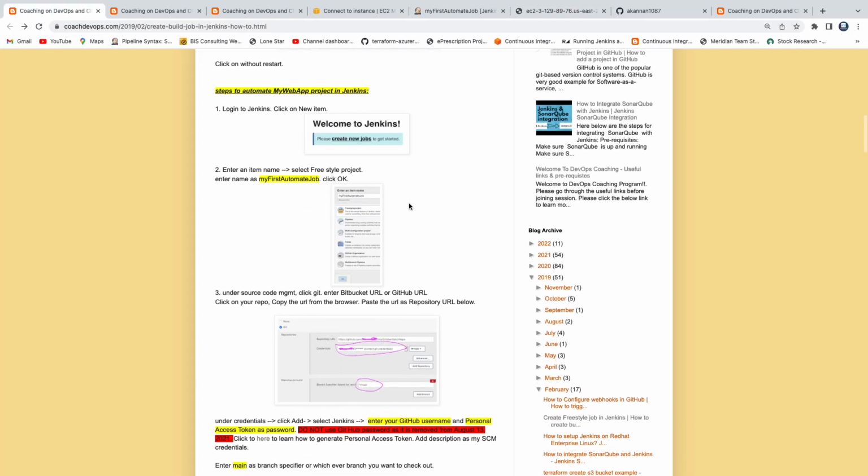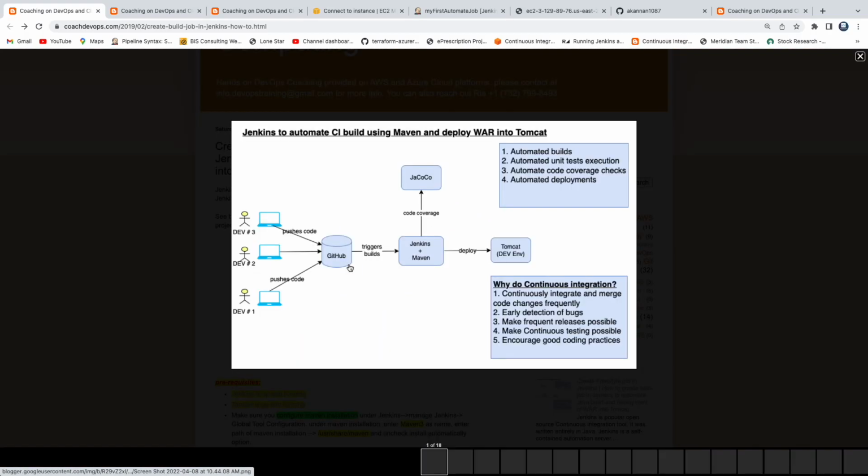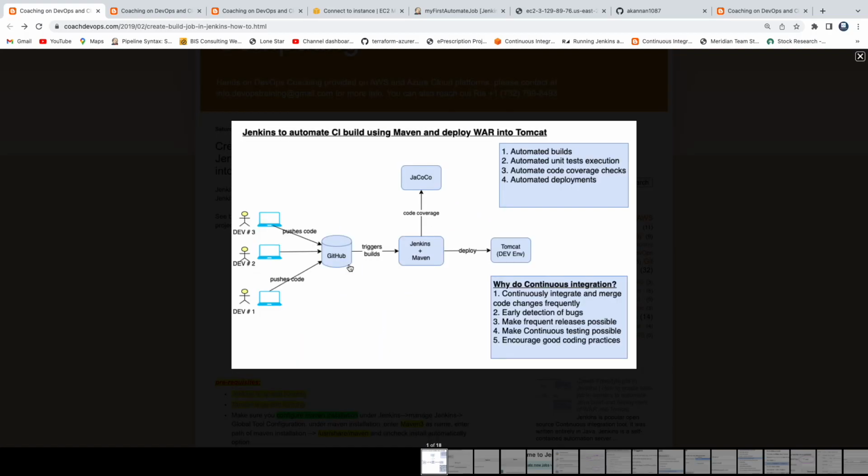So yeah, this is how you can create a freestyle job using Jenkins and then automate build and deployment using Jenkins into a Tomcat server.